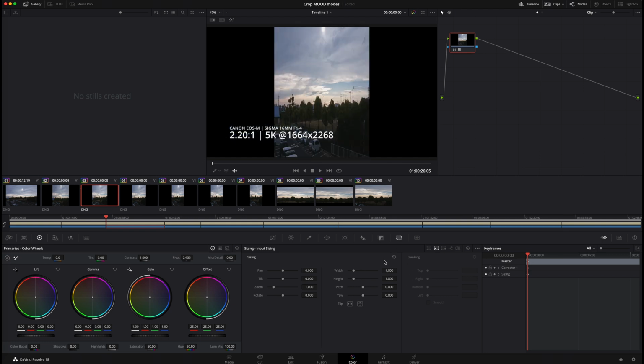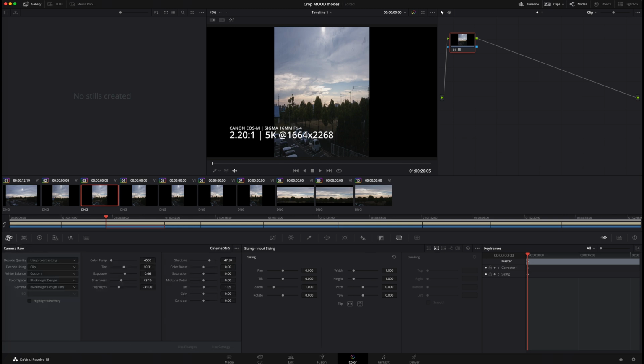we're gonna fix. So we're just gonna stick in the color page. I like to do it here because I just do everything. I do all my grading as well as the input sizing all in one place. So we're just gonna keep going this way. Up next is the 2:20:1 aspect ratio.